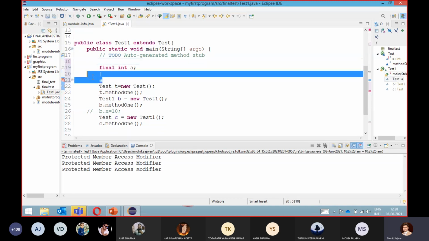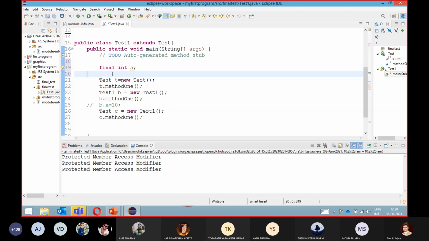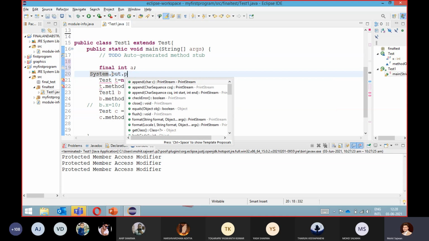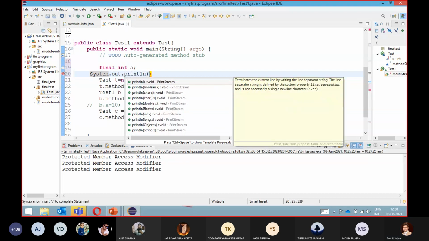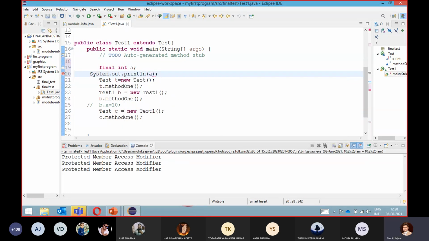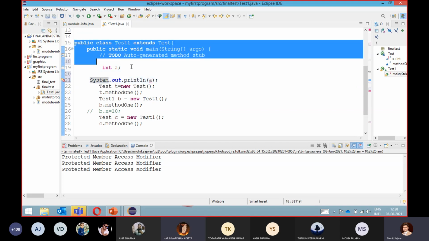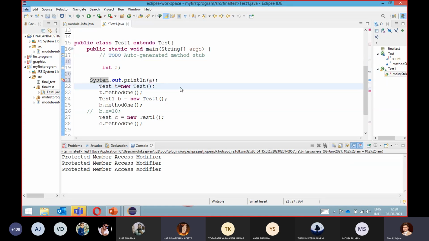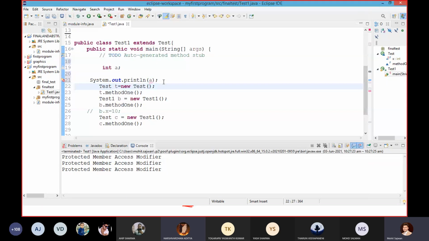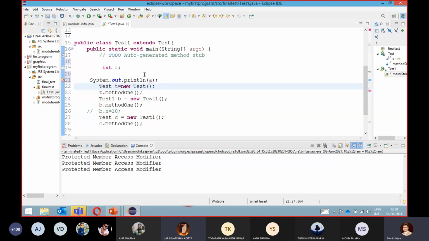Let's check it out. If I want to print System.out.println(a) and execute this code, what output will I get? Can anyone tell me? I'm just asking about these few lines. You said 0. Okay, but always remember, you will get an error.